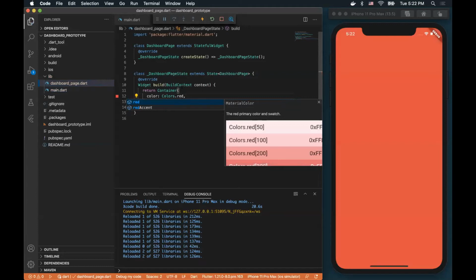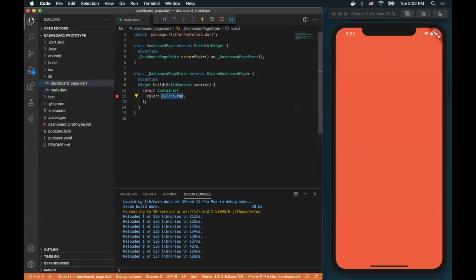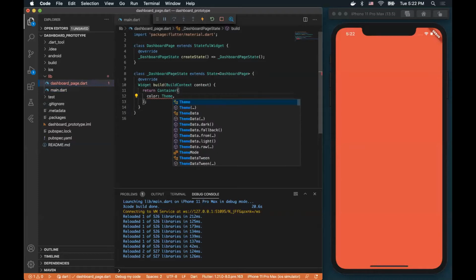Colors.red. Or we could use material theming. And we do that by doing Theme.of.